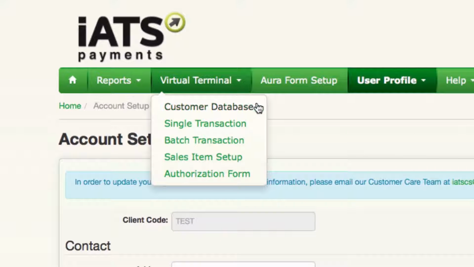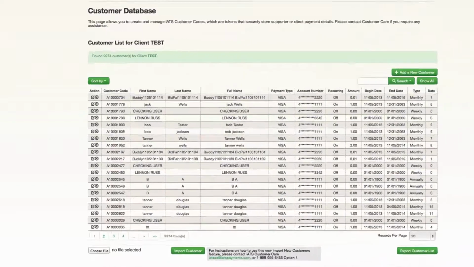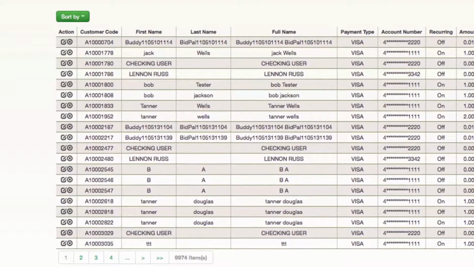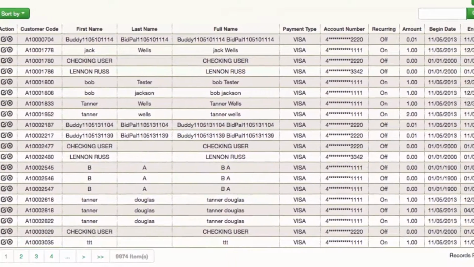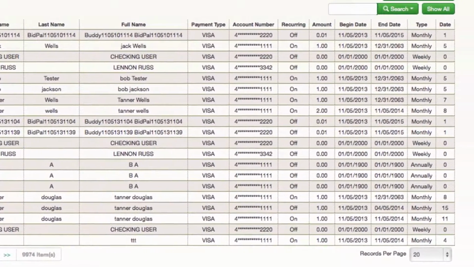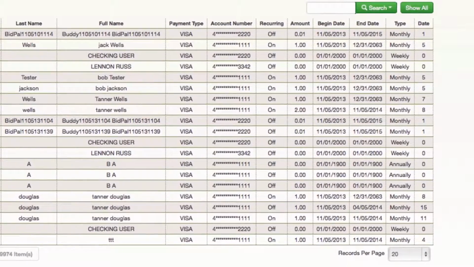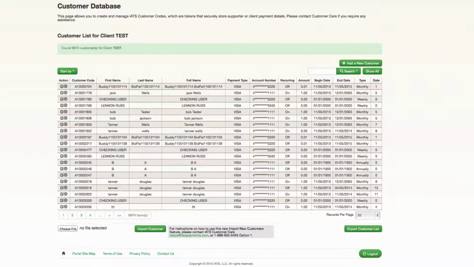Next, we'll take a look at the customer database. This page allows you to create and manage iATS customer codes, which are tokens that securely store supporter or client payment details. If your account's recurring transactions are controlled by iATS, for example, if you're using an Aura donation form, then this customer database will allow you to edit or update those stored transaction details.